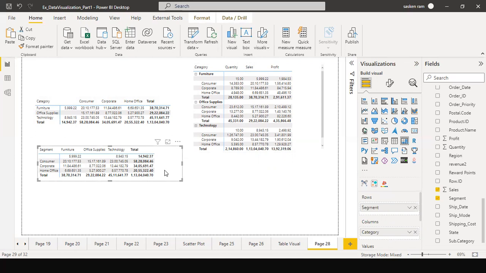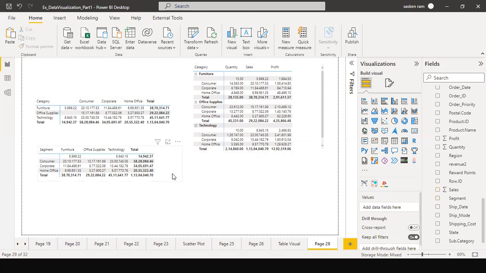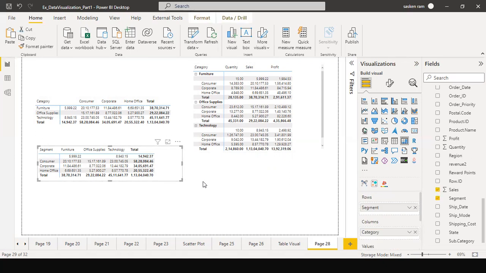Now, the next one is, I'm going to add some more columns here. The first feature of matrix is we can do pivoting and unpivoting. The second feature is drill down and drill up. The third feature is stepped layout. And the fourth feature is aggregations. It gives you row-wise total and column-wise total, and then it gives you subtotals. These are the four features available as part of the matrix.